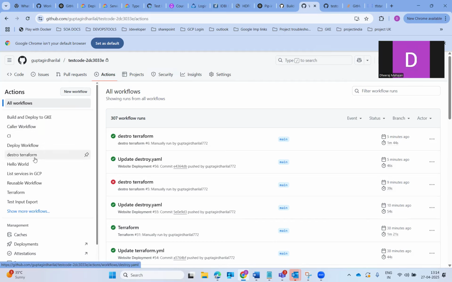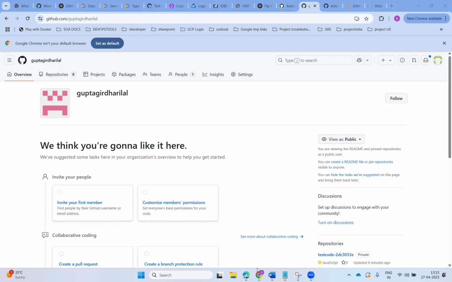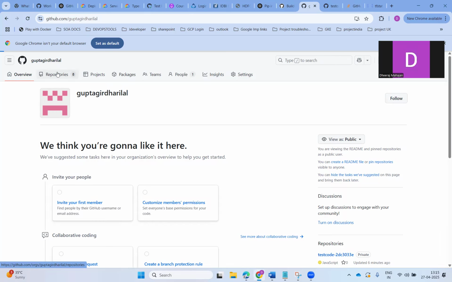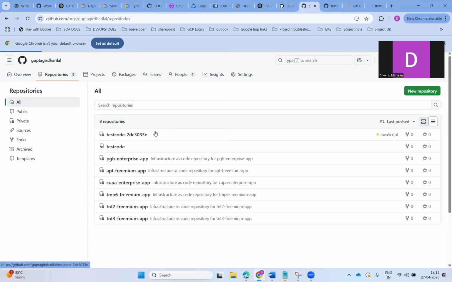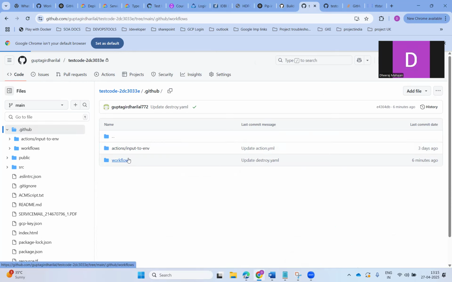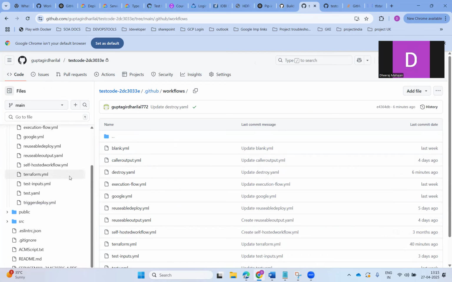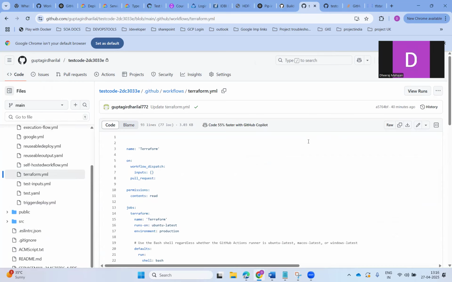You can see my workflow over here. This is my repository, where I keep my code, right? And if you see in my GitHub repository, I have workflows created. It is present in .github/workflows. Inside the workflows folder, I have this workflow created. This is my Terraform workflow.